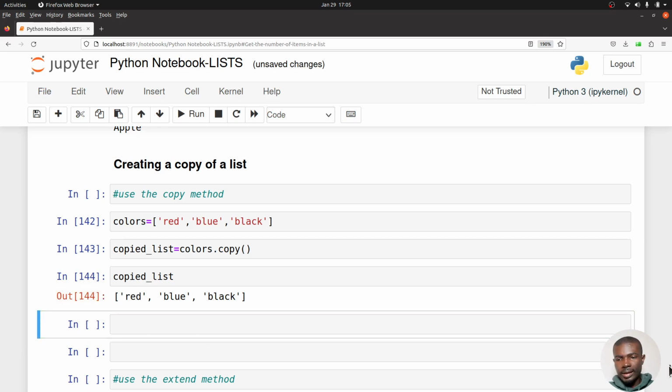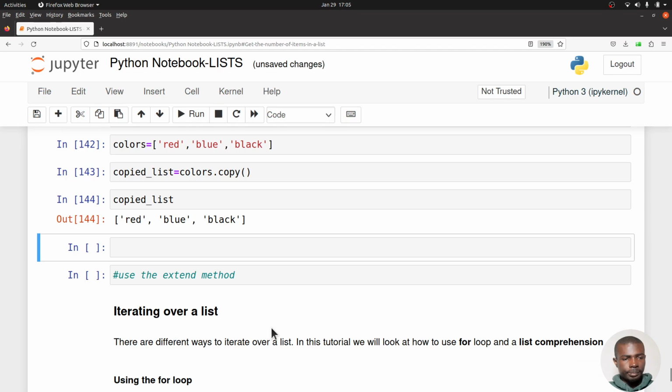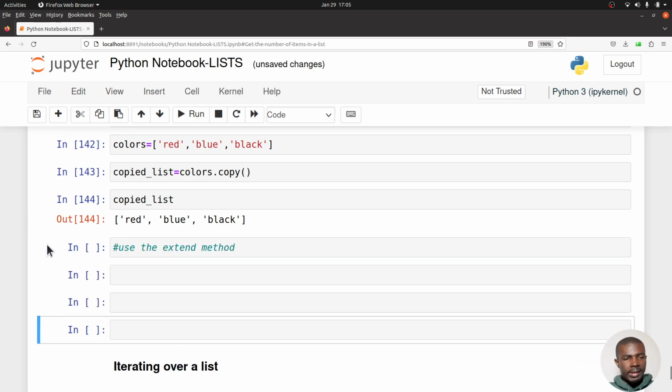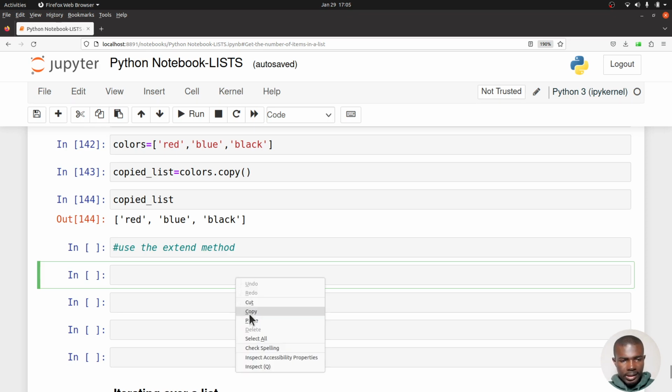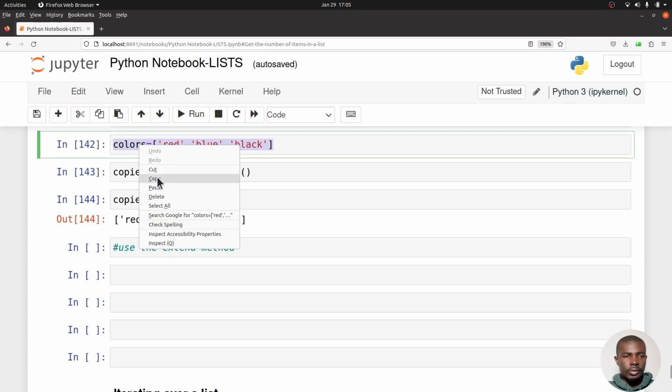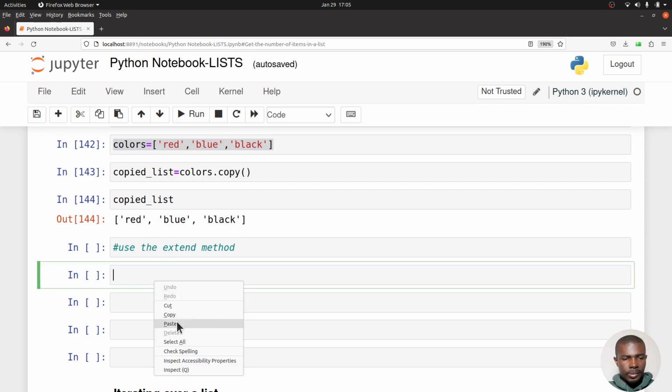Let's look at the second approach, which is the extend method. So the extend method can be used to make a copy, and it can also be used to combine other lists together. So in this situation, I'm just using it as a copy, but you can use that to also combine items from different lists. So for the extend, let's just use this scenario here.